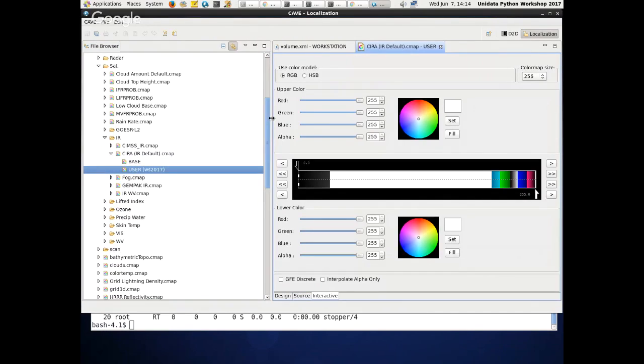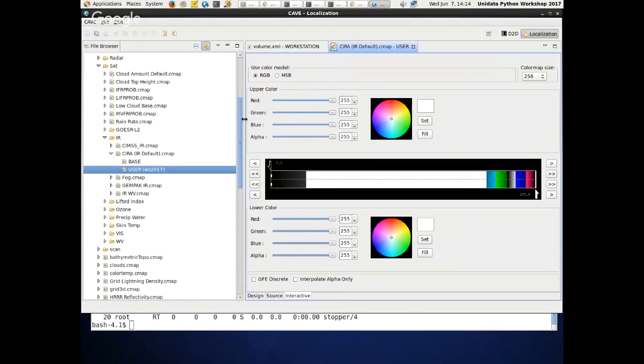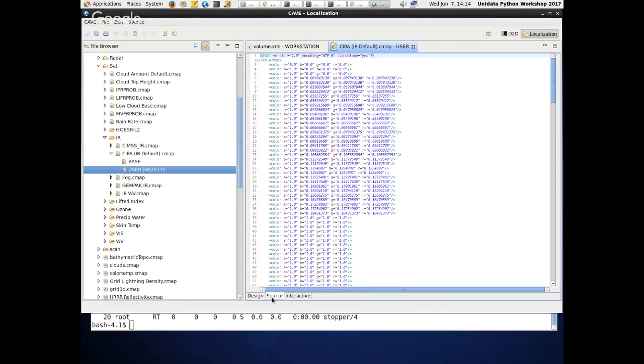Double clicking on a color map is going to bring up the color map editor. But we can also again select source at the bottom and see the actual CMAP text file or XML file, with the red, green, blue, and alpha transparency values specified for the color map.